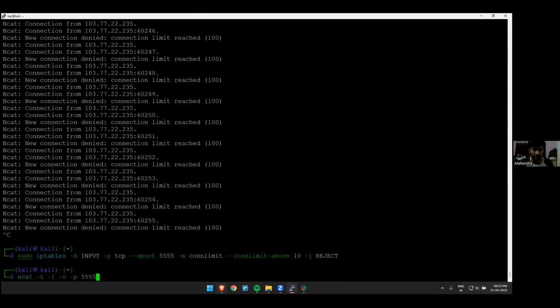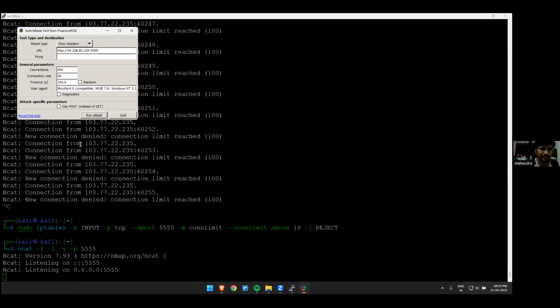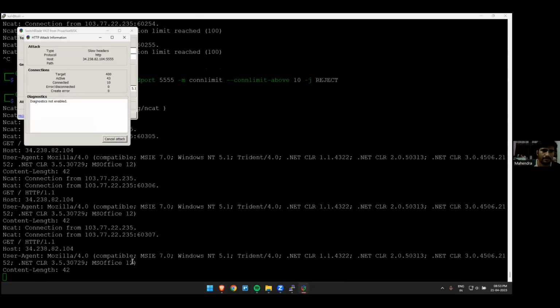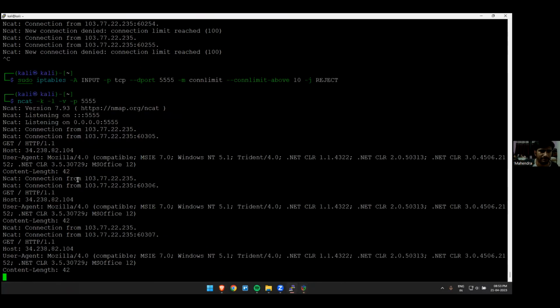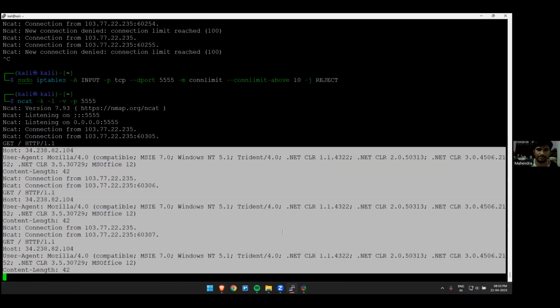Here is port 5555, I will be using this. Then we will switch to Switchblade. Again I will be using 400 connections, 50 connections per rate, and 100 seconds. And here it is. Only 10 connections are connected. Active 250, targeted 400. Only 10 connections have been made.